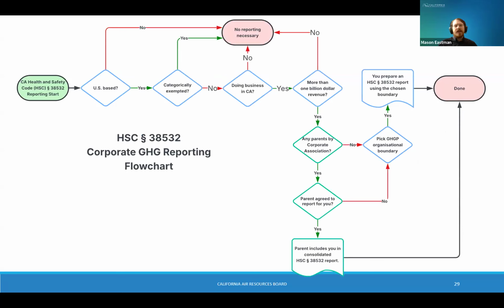Staff developed flowcharts to help entities determine whether they have disclosure requirements under the 200s. Using SB 253 as an example, an entity would evaluate whether they are covered by stepping through this diagram. Start by considering if you're a US-based company. If yes, check the list of proposed exemptions and exclusions. If not exempted or excluded, evaluate whether you are doing business in California as defined by staff's proposal.